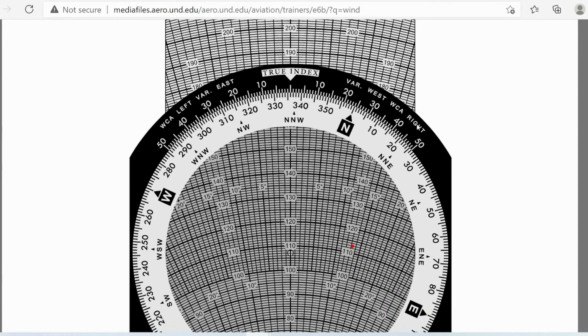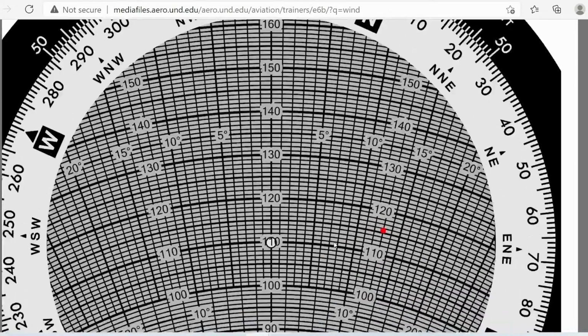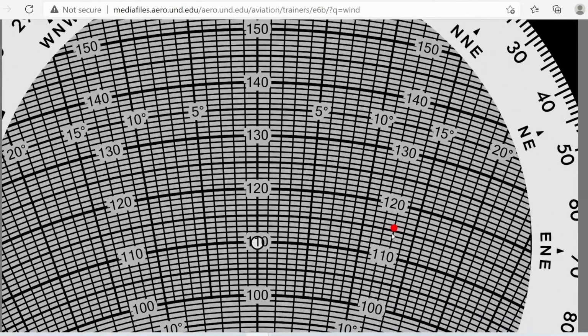So there's 110, there's 115, and there's about 116. So I'll zoom in again. You can see my red dot is right over 116. And I'm going to write down 2 other values here. Underneath the grommet in the center, that is my ground speed. So I have an estimated ground speed of approximately 110 knots, it looks like.